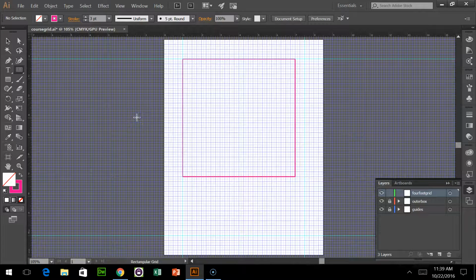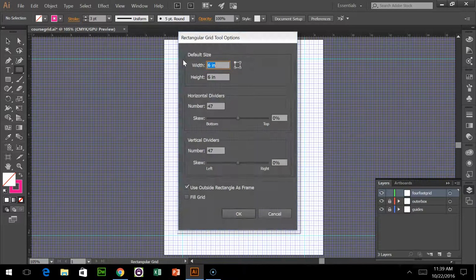So it is a really cool thing. I'm going to click right here in this left corner, and my rectangular tool comes back. It says this is a 6" by 6" grid. How many dividers do I want? You know, actually in this case I want 5 and 5. I'm going to say okay.